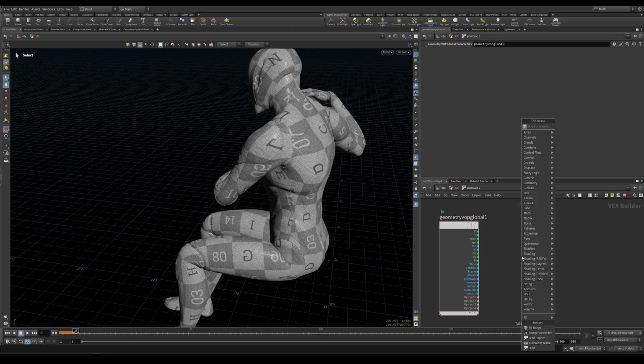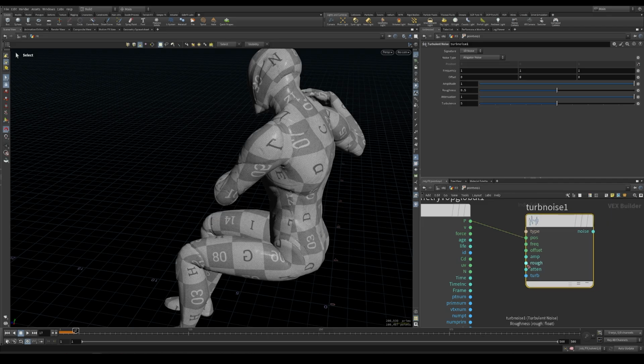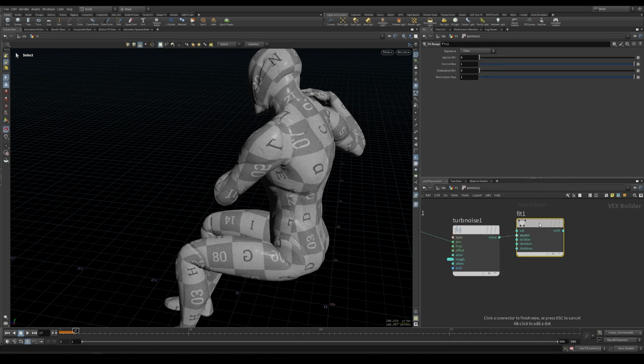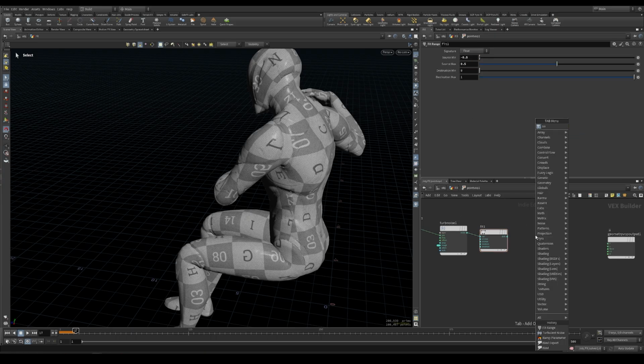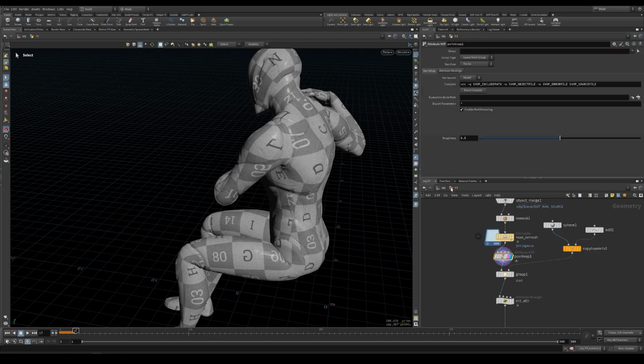Inside here we won't do much, we just want a basic noise. So take a turbulent noise, plug the position, and we just want to promote the roughness, and we want to use a sparse convolution one. Then take a fit range, so we can remap it from -0.5 to 0.5 and 0 to 1. And we want to bind export this to an attribute, and we will call this fric for friction.